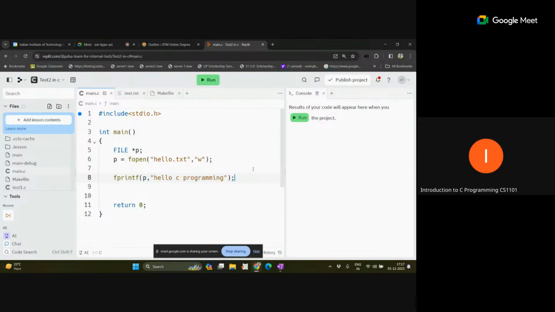Okay, so this is the function for the file. If you have already used this printf, this is also similar. This time we are writing into the file, because we are using this f here. Similarly, we use scanf for reading the data, and here we also use fscanf, reading the data from the file. There are multiple functions available to read and write data from a file, and we will discuss these. So this is the basic one: fprintf p hello c programming, we have written in the file.